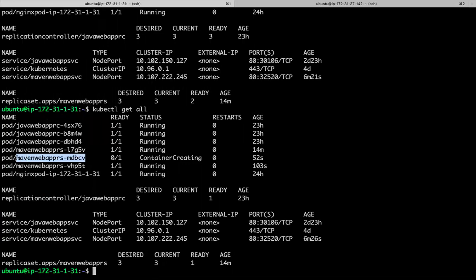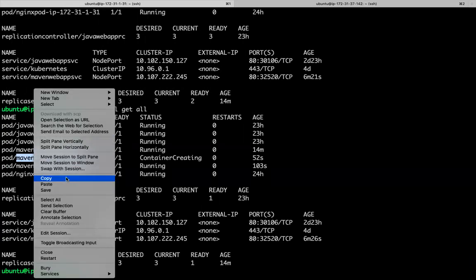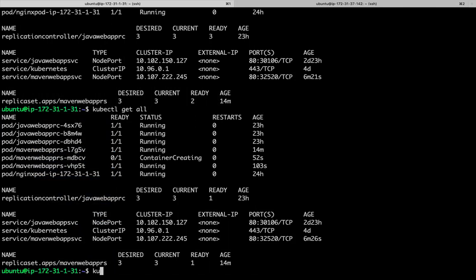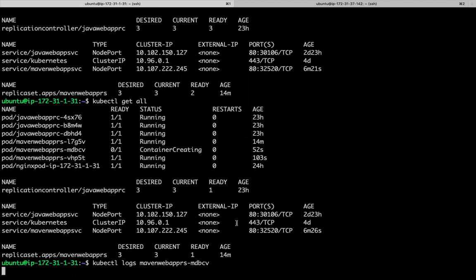If you want to see what the problem is, what command can I execute? Can I execute kubectl logs now? If I execute kubectl logs, it will display the logs, but the container itself is not created. What logs will you get? I don't have a container created. If the container is created, then only you will get the logs.